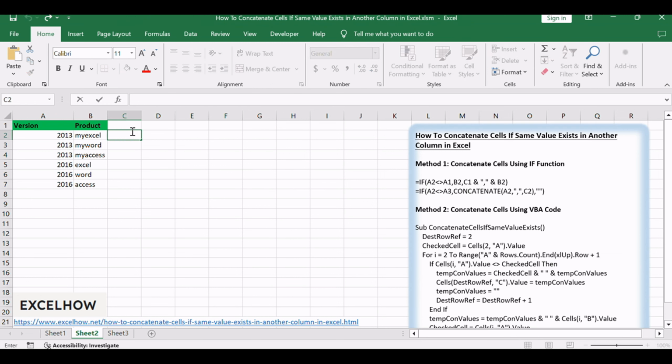Select one blank cell, cell C2, beside range B1:B6, and then type the formula, equals IF A2 not equal to A1, B2, C1 and B2. Press Enter key on your keyboard to apply it. Drag the autofill handle in cell C2 down to other cells to apply this formula.